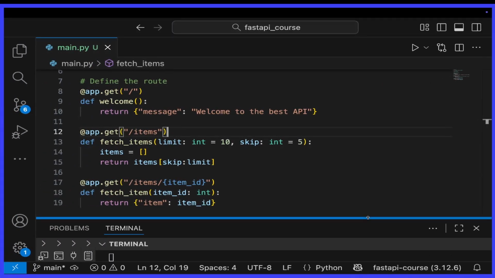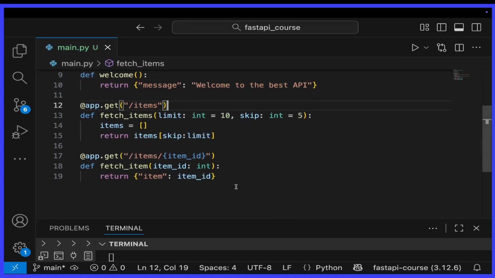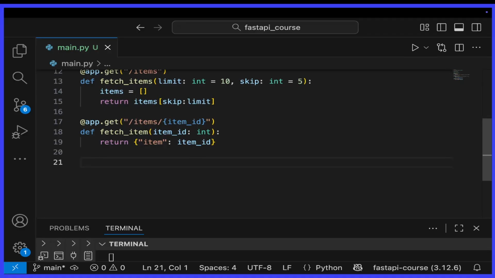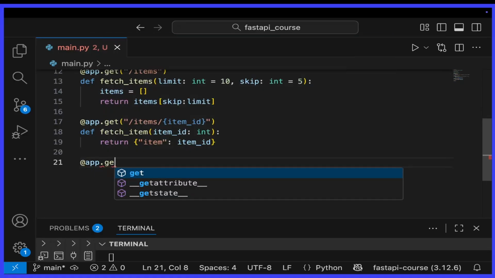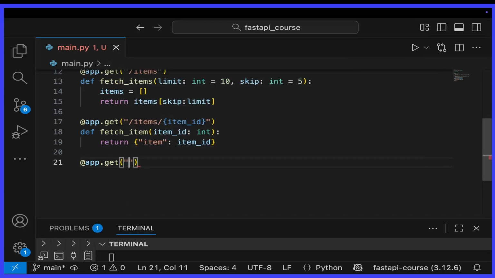You can combine both a path and query parameter. To illustrate this, let's go at the bottom and I'll define a path operation decorator. Let's say at app dot get, then inside the quotes, slash items, then forward slash a path parameter, item ID, then forward slash inventory. This can be the structure of our path.